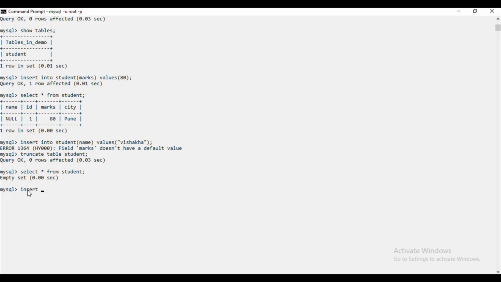Then next let's add more records. So insert into student. I am adding the name column and providing the value. Let's say Pooja. One row is added. Now we can provide more values here. Let's say name Vishakha, adding the marks 85, and also I will change this name and marks because Pooja is already added.